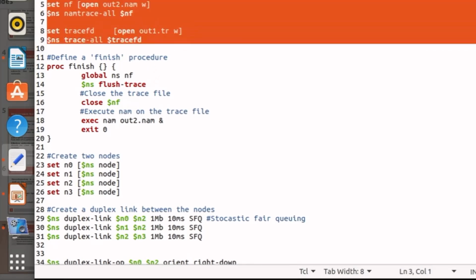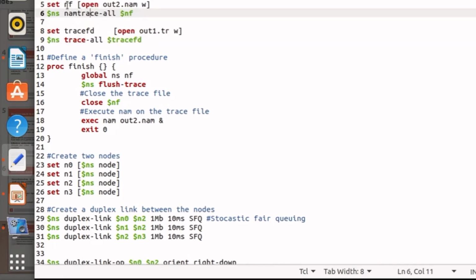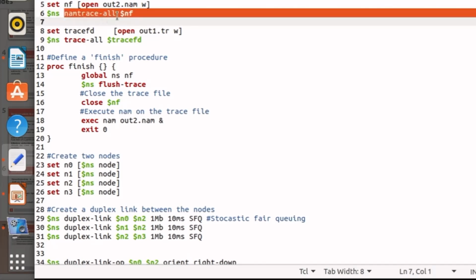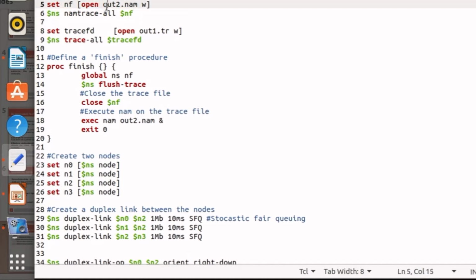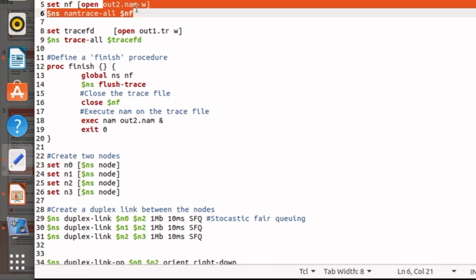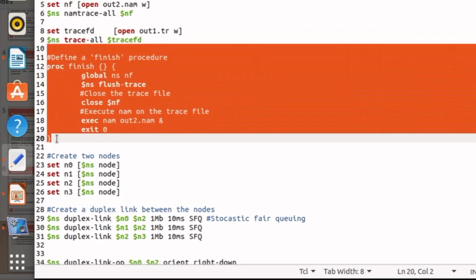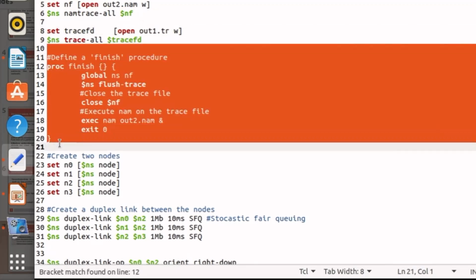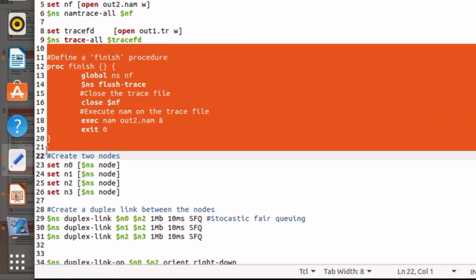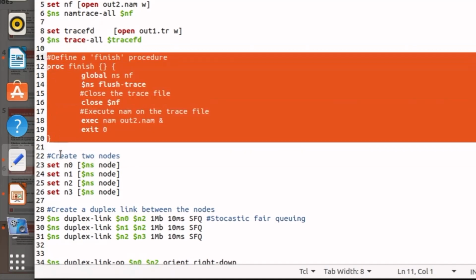So up to here, what we have done is create a simulator object, and every event of that simulator object will be recorded in two files: one is out2.nam, and the other is out1.tr. The format of both files will be different because one is a network animator file and the other is a trace file. This is a function to finish the program. It is called at the end of the program. I will skip it for now. I will come back to it at the end of the program.